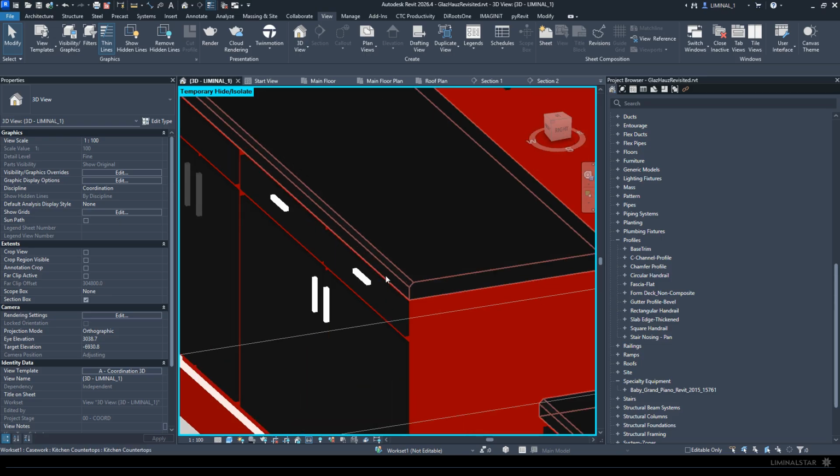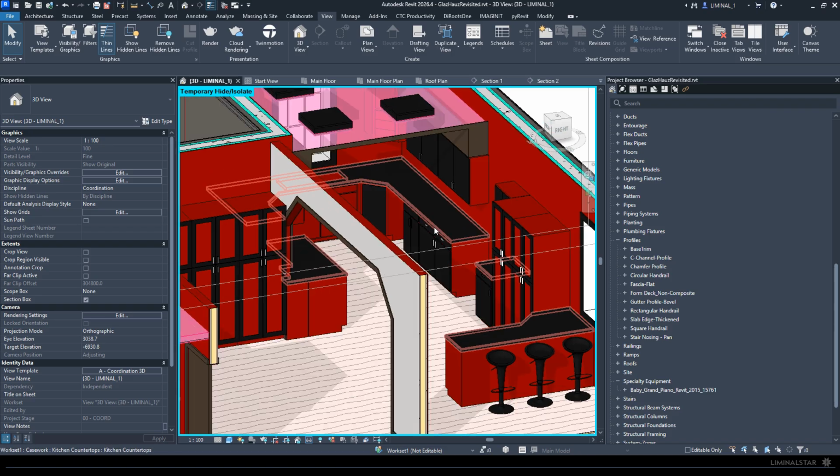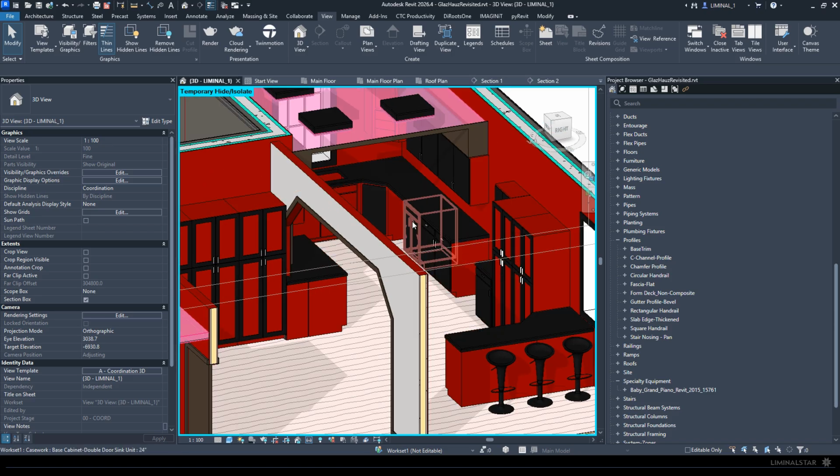But now we want to talk about using another family type called generic model. Generic models probably has the most variations to it. The one that we're going to use is called face-based. Face-based would be similar to wall-based, but it's a little bit more versatile in that we can put it on any surface, whether it be a ceiling, a floor, a wall.